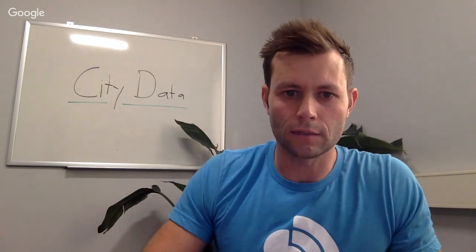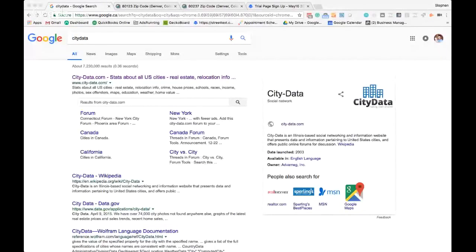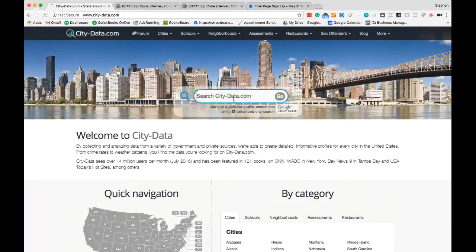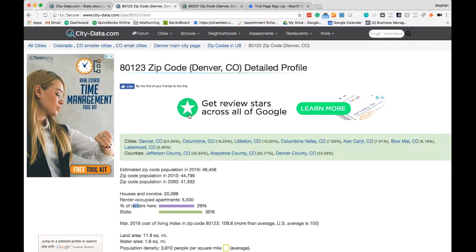So I'm just going to share my screen here. Here it is. Okay. So if you Google CityData, it's a free tool that you can use. Once you see it, just click on it, and you can enter the zip codes that you're interested in right here. There's a number of different things that you can learn from this. I'm just going to show you one that we use often. So I'm going to look at a couple zip codes in Denver, Colorado. Here's one. This one's 80123.